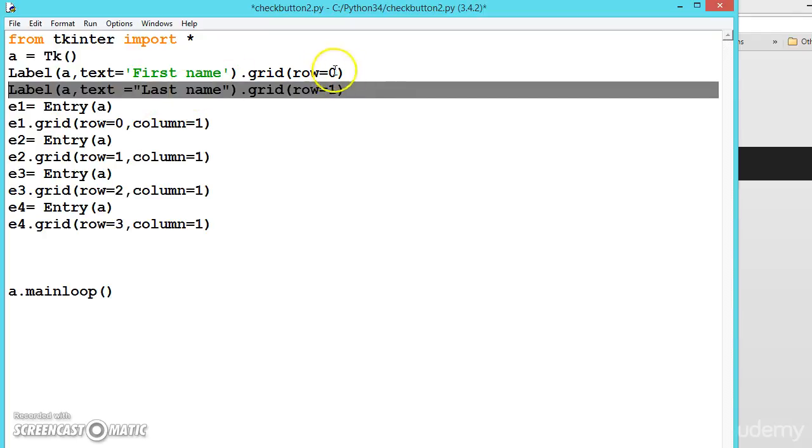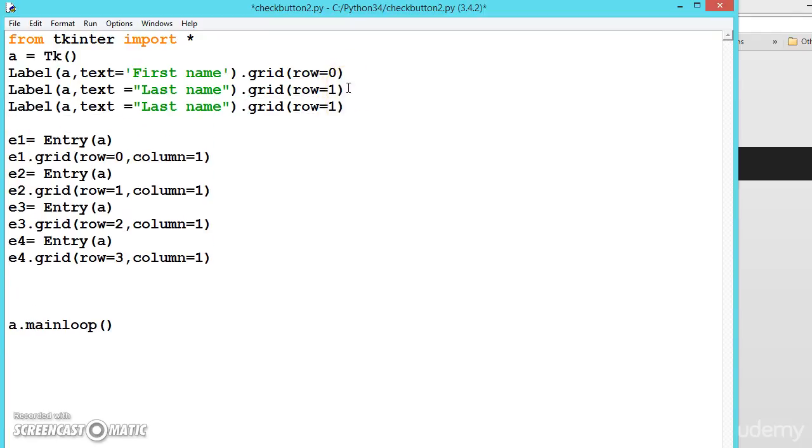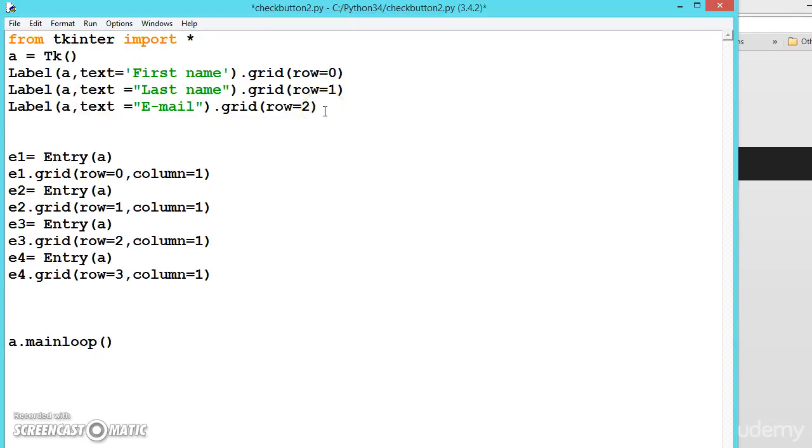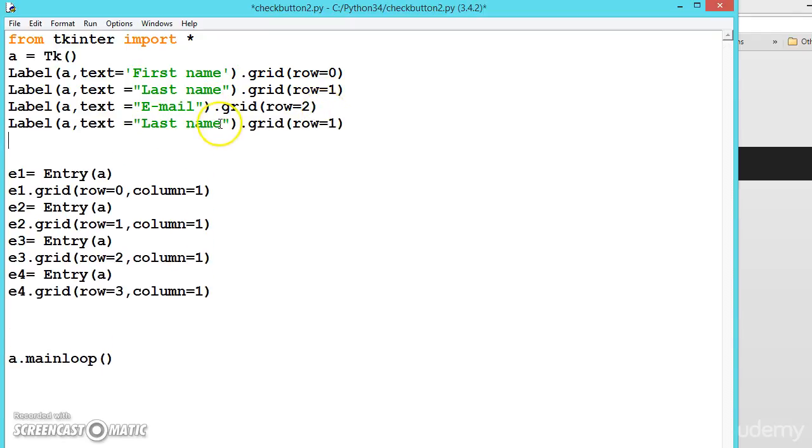Now let us create two more labels for that. This one, last name. Let us create, say, asking the user for the email, with row 2. Same thing, and let us say ask country, with row 3. Now execute this.